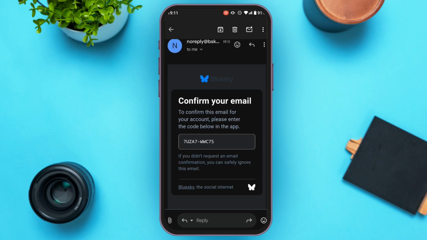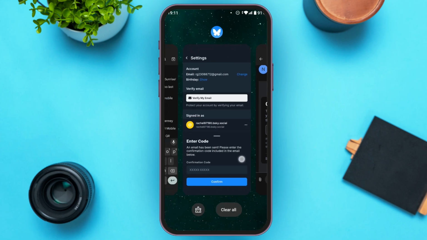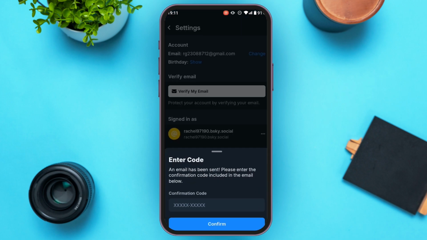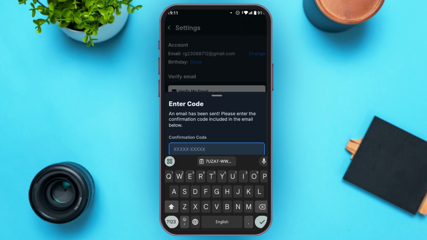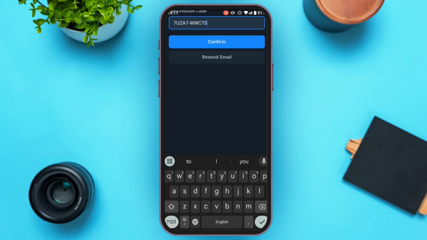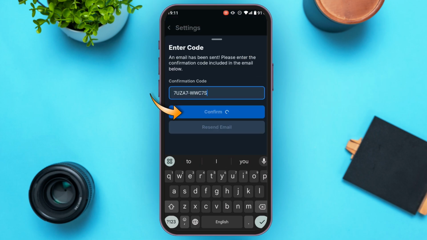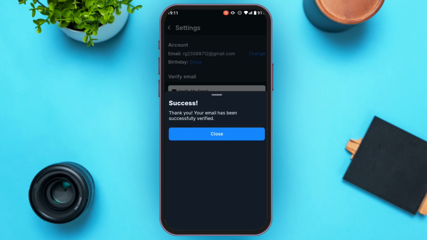Now here you'll be able to see the code. Memorize this code. Now go back to the Bluesky application. Now enter the confirmation code over here. Simply tap right over here. Enter the confirmation code. After that, simply tap on the confirm option that you can see right over here. Now you can see over here your email has been successfully verified.